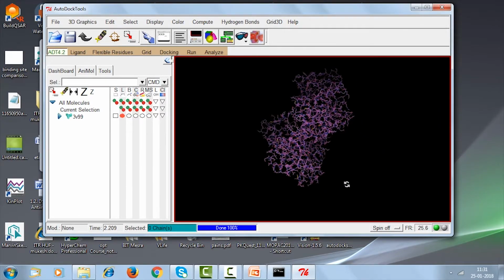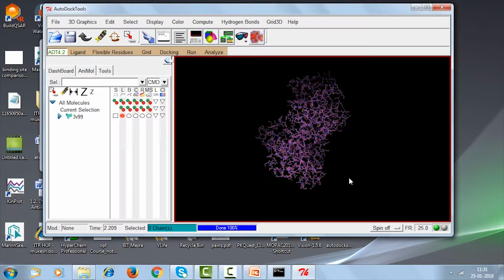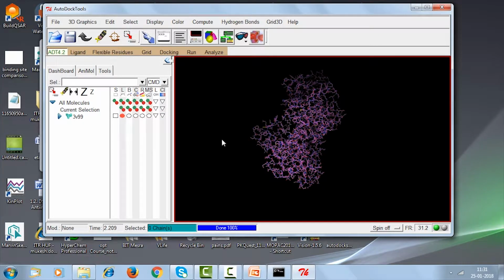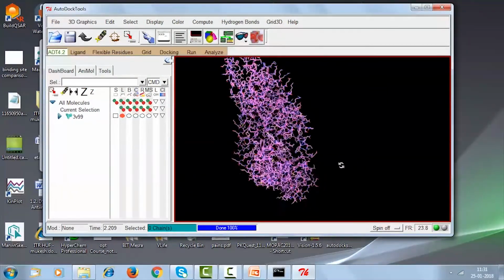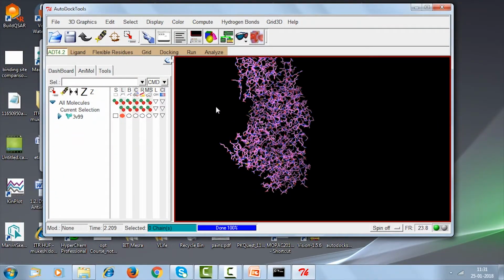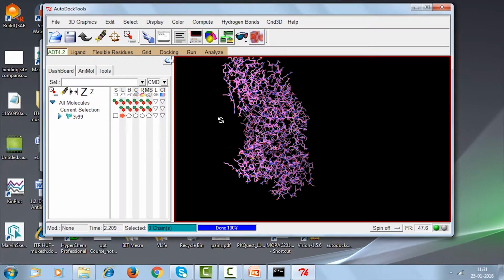As you can see in this picture, delete selected atoms. Continue. Okay, so B is now deleted, only A is there. This is what we are going to use as the target in our study.